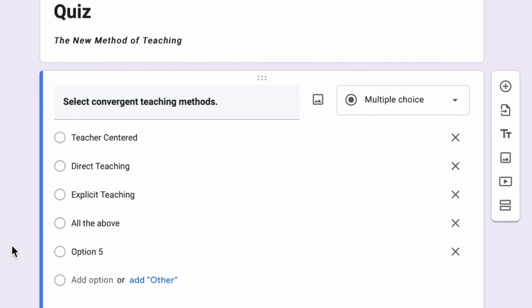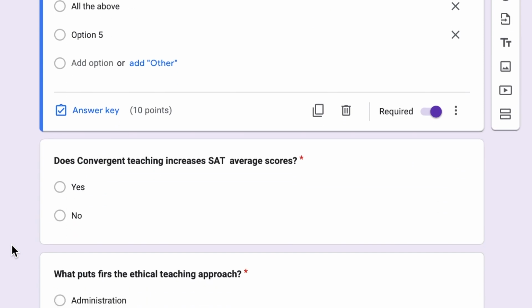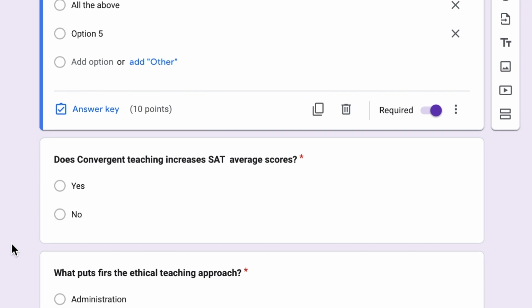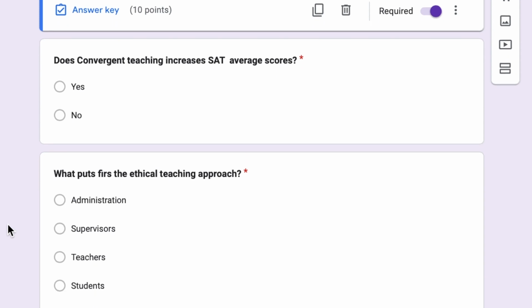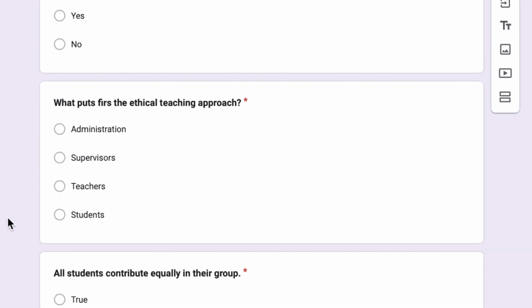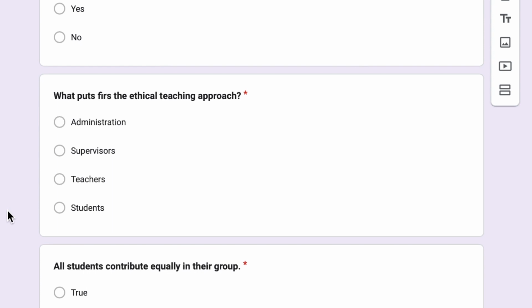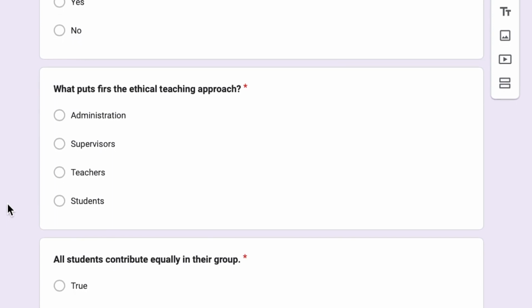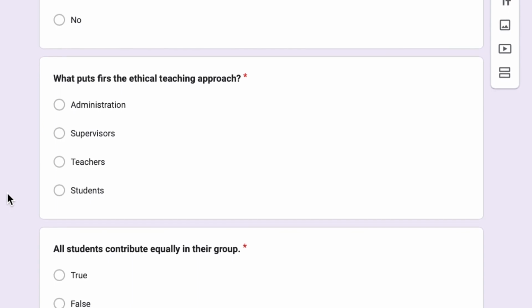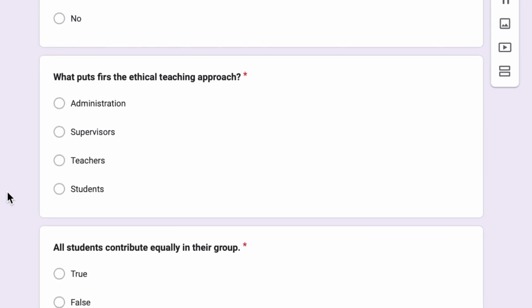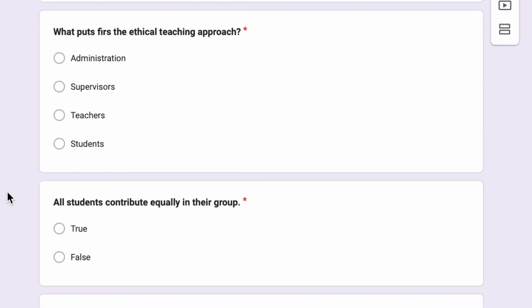So let me go to example 2. In question 2, does convergent teaching increase SAT average scores? Yes or no? If you thought yes, you were right. So let's go to the next question. What puts first the ethical teaching approach? Administration, supervisors, teachers, or students? If you answered students, you were right.